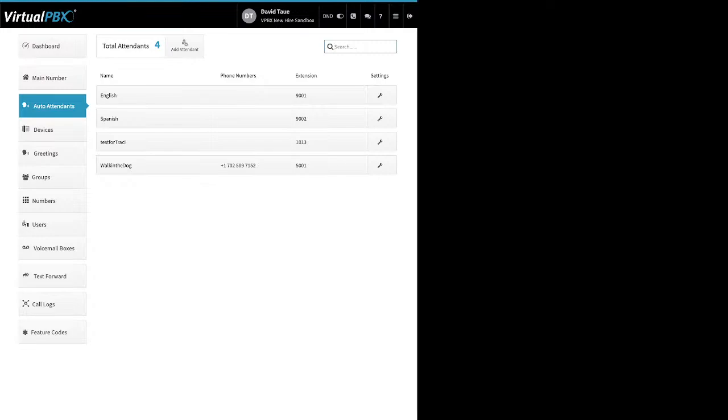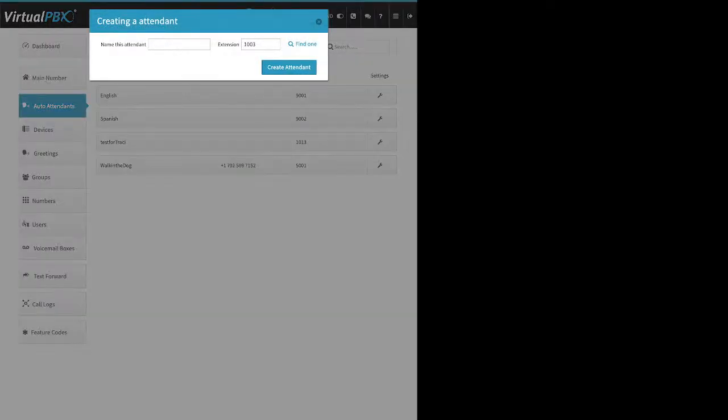The other thing we see is sometimes for people who have multiple businesses, right? So each of those businesses have their own phone numbers and main greetings, but you have the same staff people answering calls for it. Up here, you click on Add Attendant, give it a name, give it an extension number. Right, click on Create Attendant.